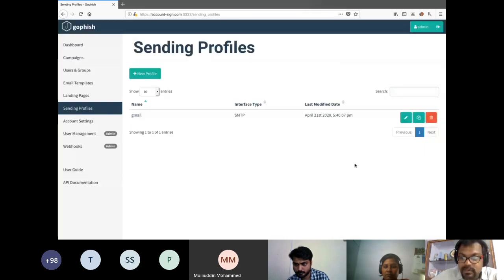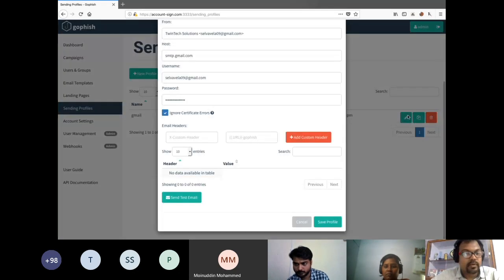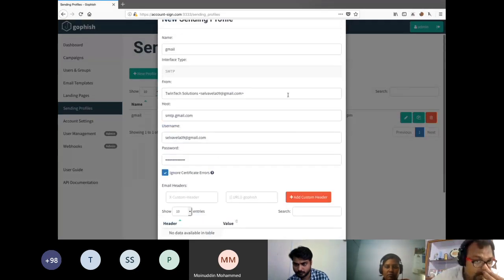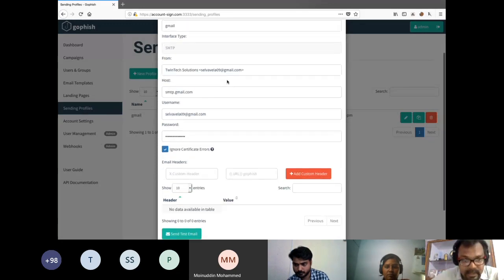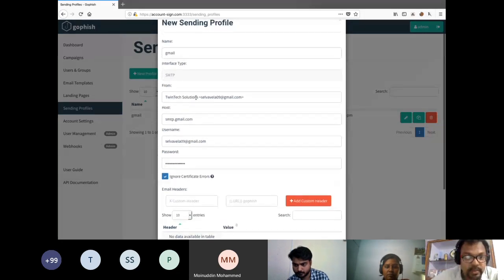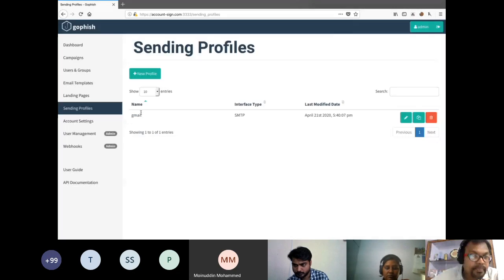However, to save time, I have already added an email address. This is my email address currently over here. Obviously the from name will be TwinTech Solutions, and we also have the host address, smtp.gmail.com. That's my personal one.